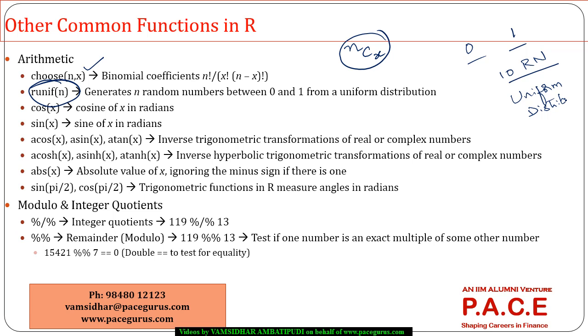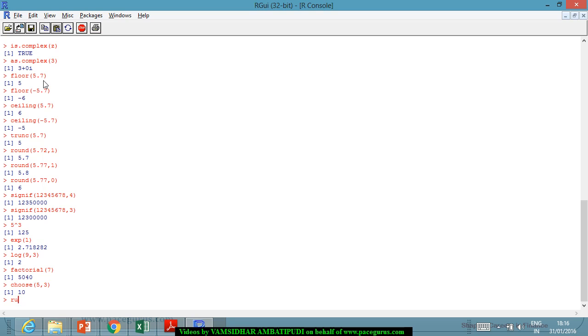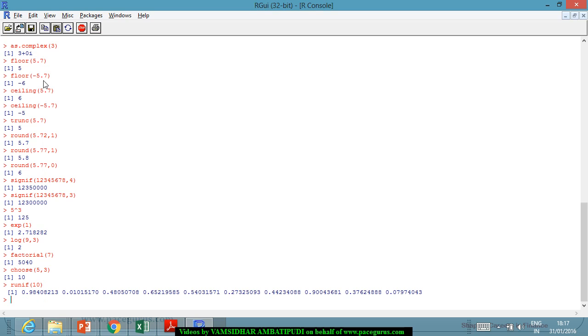This is where I rely on a simple formula called runif. If I say runif 10, 10 different random numbers will be generated between 0 and 1 following a uniform distribution. So these are the 10 numbers randomly generated using a uniform distribution.